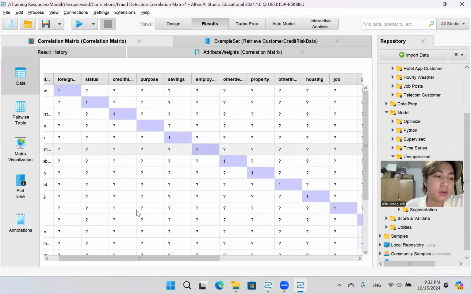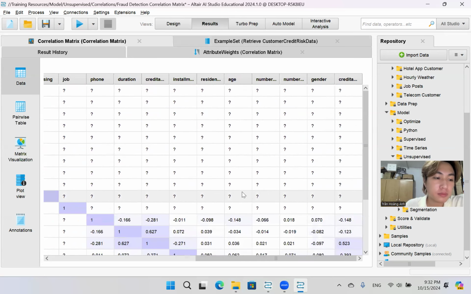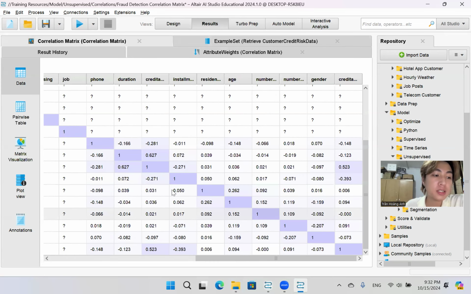all of those nominal attributes. Then in the lower right, here we can see the integer attributes, and here is the credit amount. Credit amount. Yes, credit amount. And we can see that it's highly correlated with both duration and credit month. Credit month.